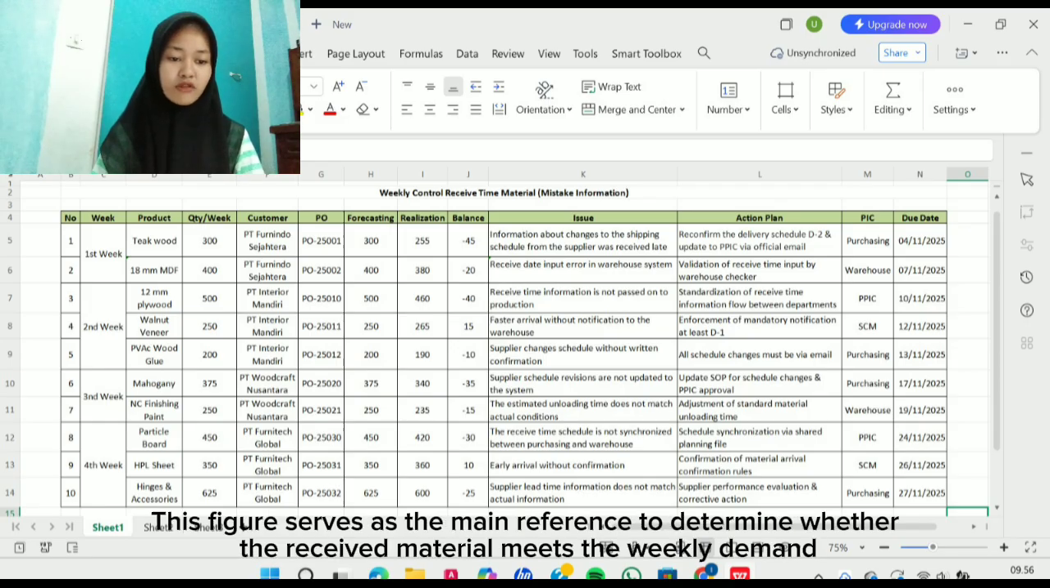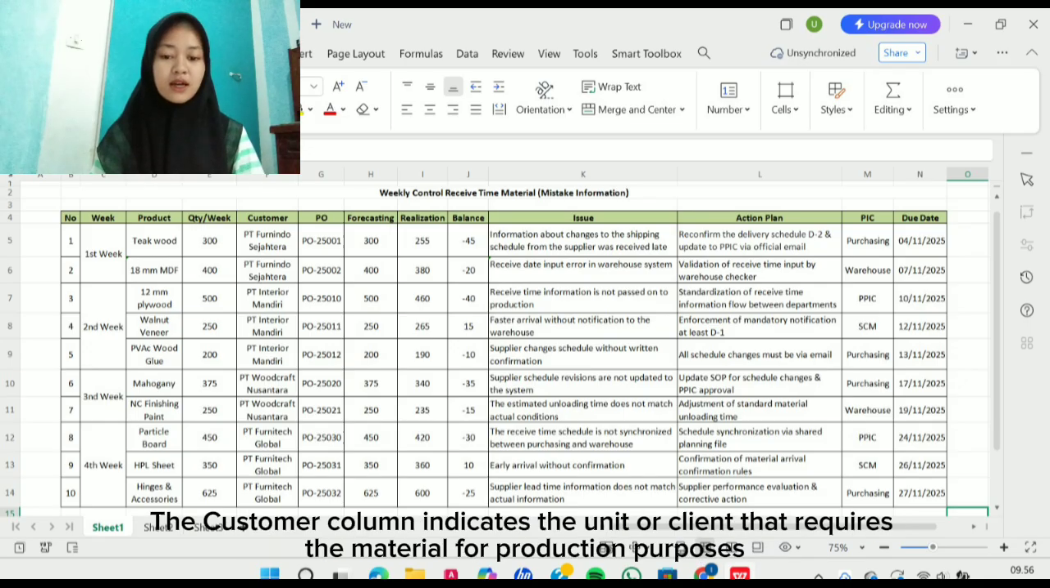This serves as one of the main references to determine whether the received material meets the weekly demand. The customer column indicates the number of clients that require the material for production purposes.